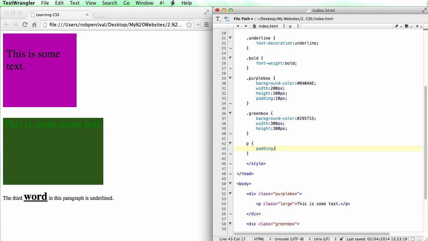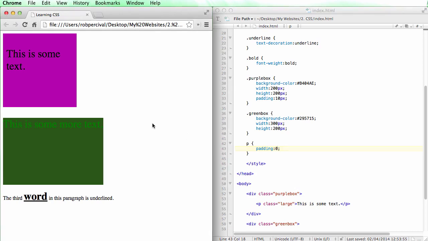We'll start by setting the padding to 0 all around. We don't need a pixels instruction when you have a padding of 0 because it's 0 whatever it is. You can put 0px, but it's unnecessary. You can just have padding is 0. So let's see how that changes things. It doesn't actually make any difference at all.